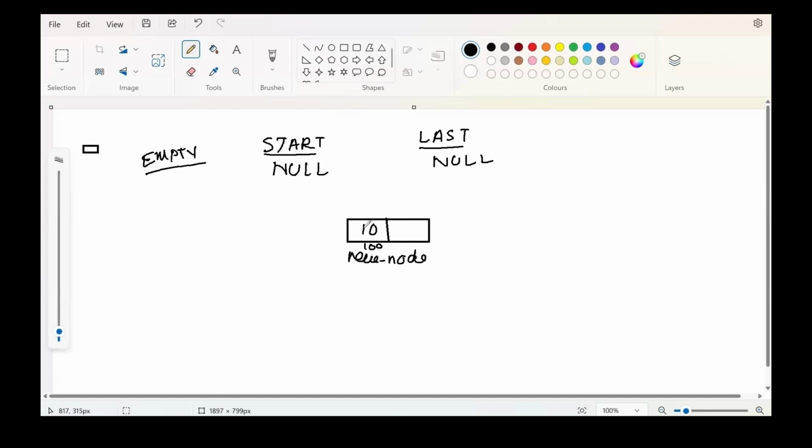If the memory allocation is successful, then we have to store the value. Then we have to point the next pointer to null, because it is the last node. Anyhow, whether it is empty or elements are present, the last node always points to null. So we have to store null. Then we check for an empty linked list: start equal to null, last equal to null. Then we simply make start equal to new node, last equal to new node. So now this is 100, this is 100. Now the newly created node is inserted into the first position.